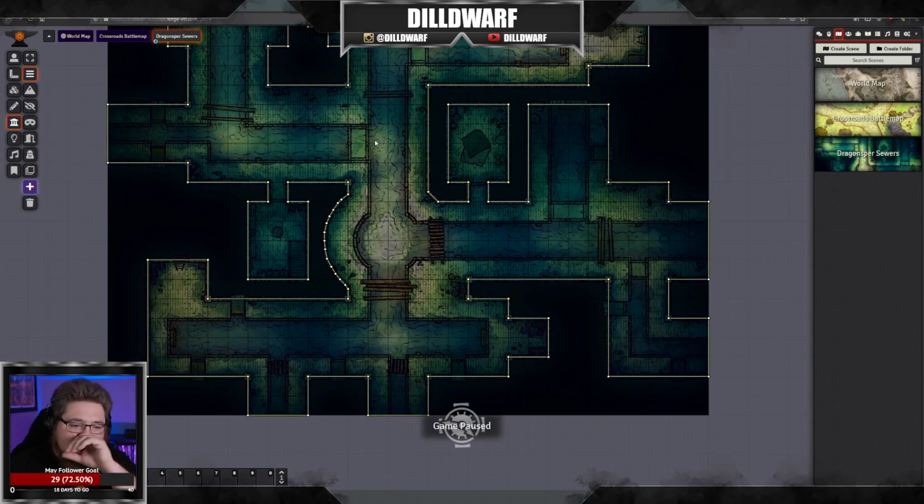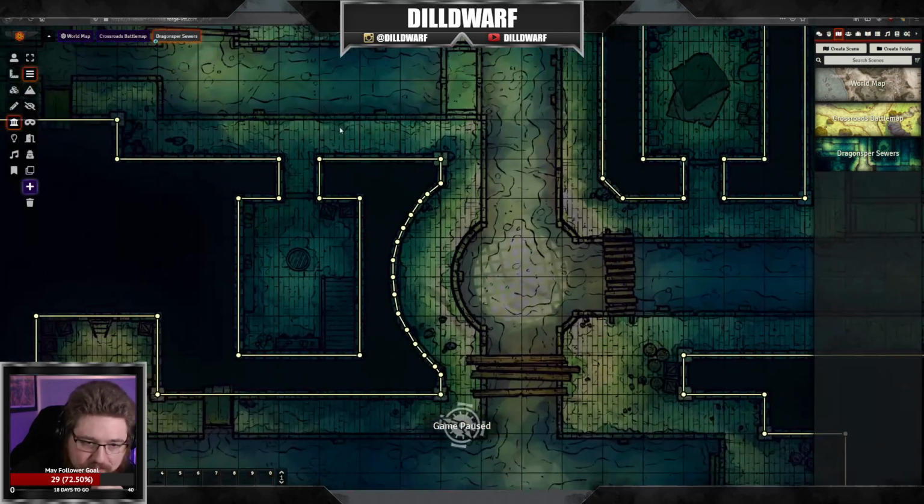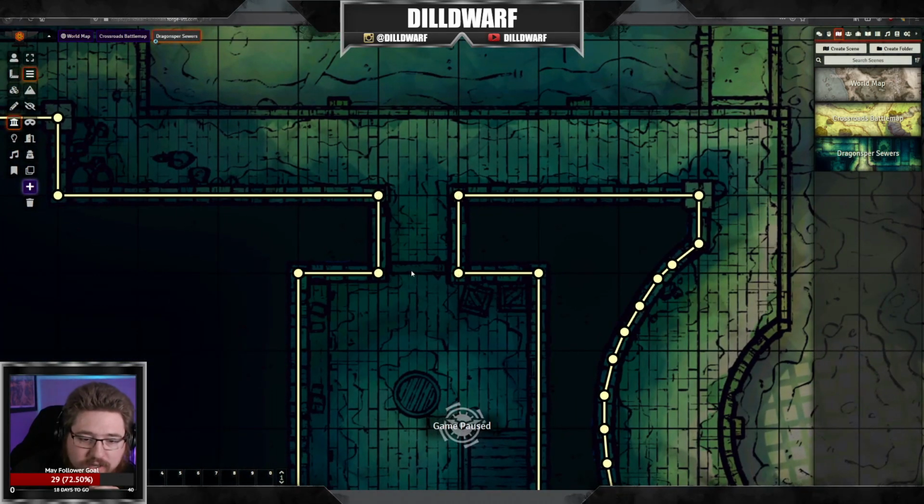All right, so those are normal walls. So that's what this tool is. There's a bunch more types of walls, and I'll go through some of them. I don't know if this map will let me use all of them, but there are doors.